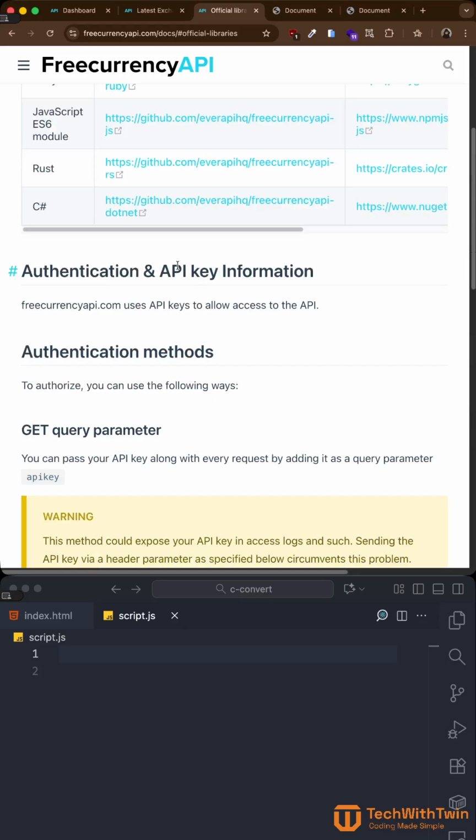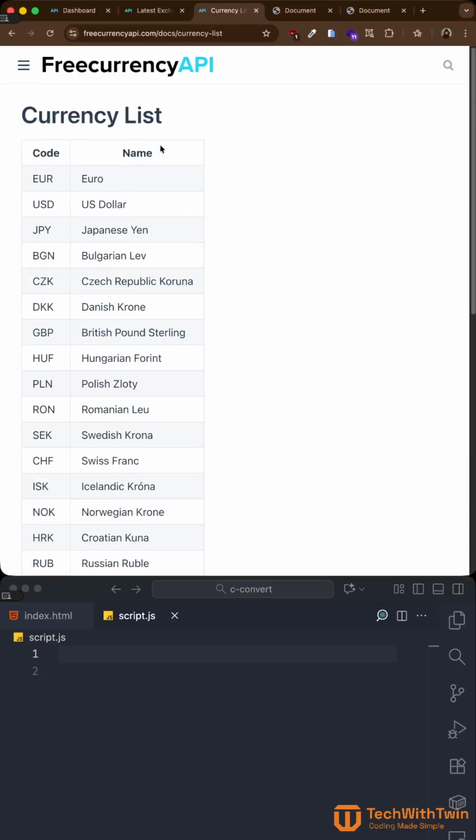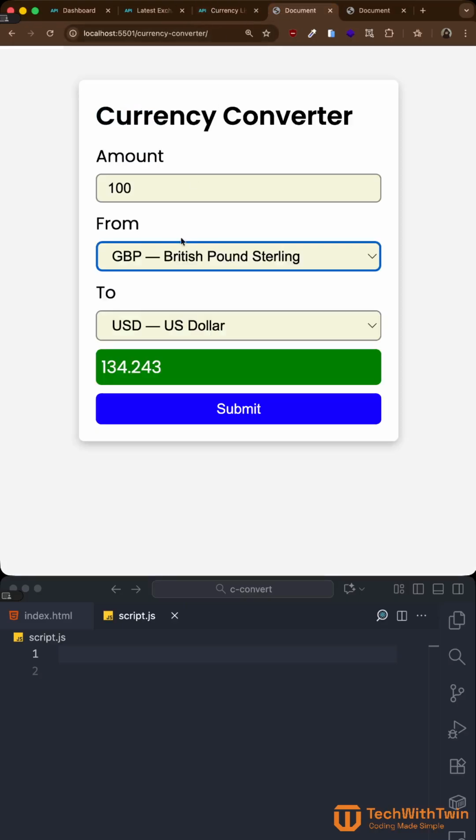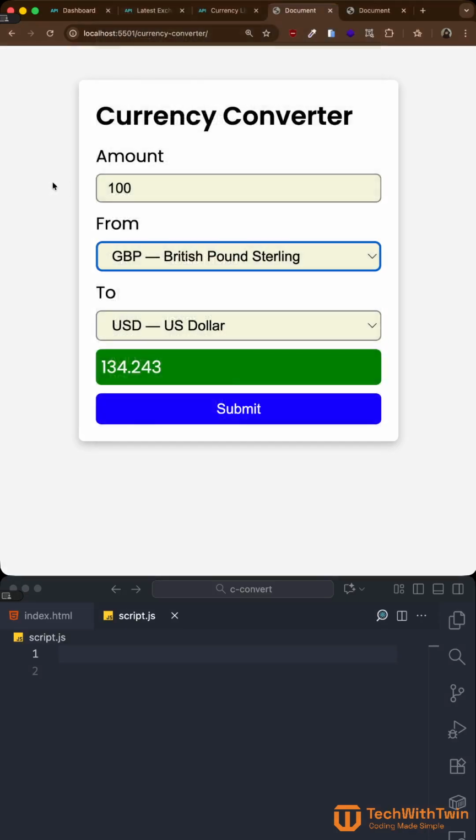So we have our API key. The next thing is, how do we get this data? The first thing we need is the currency list. In the finished version, you can see I'm listing all the currencies. All right. So the first thing is to get the currencies. How do we get all these currencies?